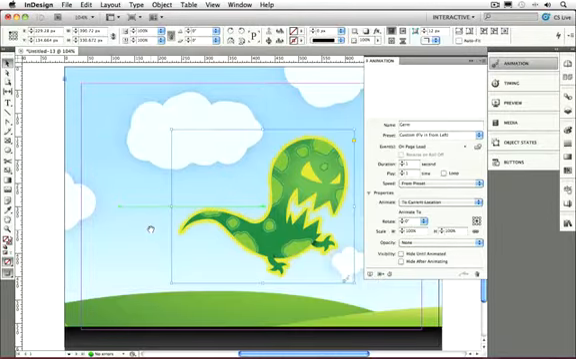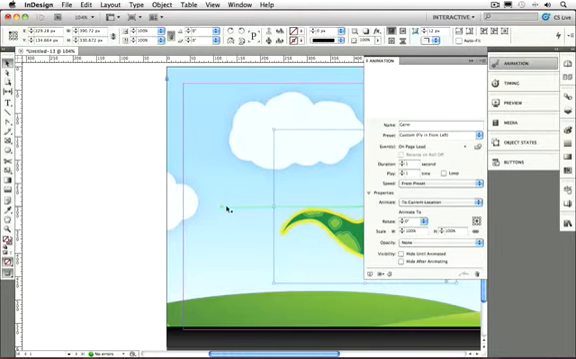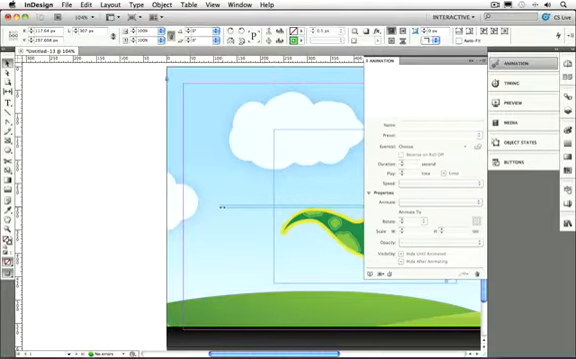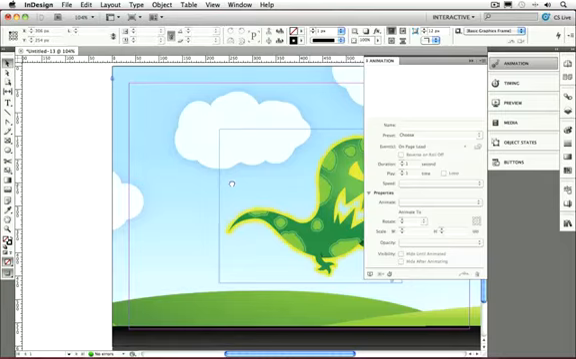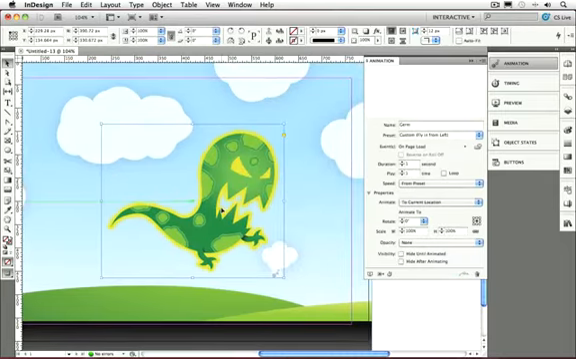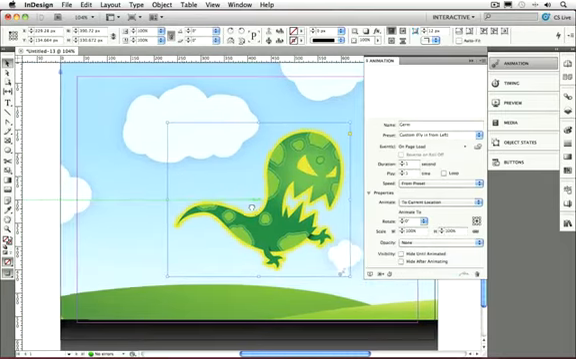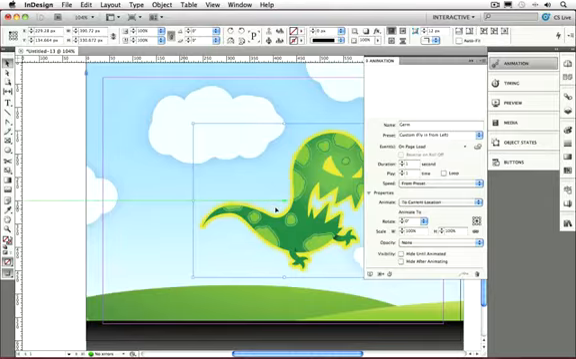So I'm actually going to move the page over and click this motion path, then grab its endpoint here, and have it start off the page. That's where I want this guy to fly in from. I also don't want him to fly in a straight line. I think it would be better if there was a little bit of a curve to how he flies.